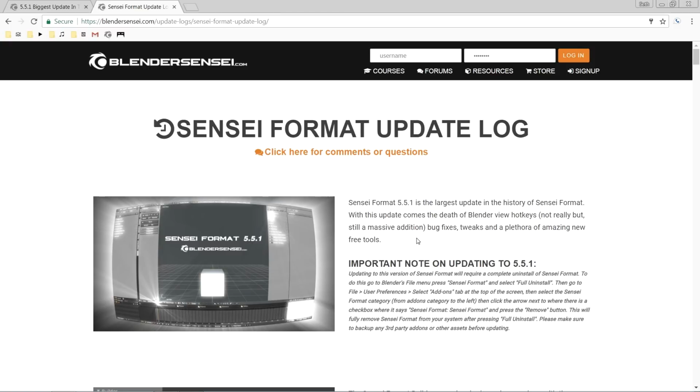So let me tell you something. I haven't used either of these set of keys in over 4 months. In fact, when I was preparing for this video, I couldn't even remember anymore which key was front, which was back. And this is because of a new feature in Sensei Format 5.51 called Auto Align View. And I'm very excited and happy about this feature.